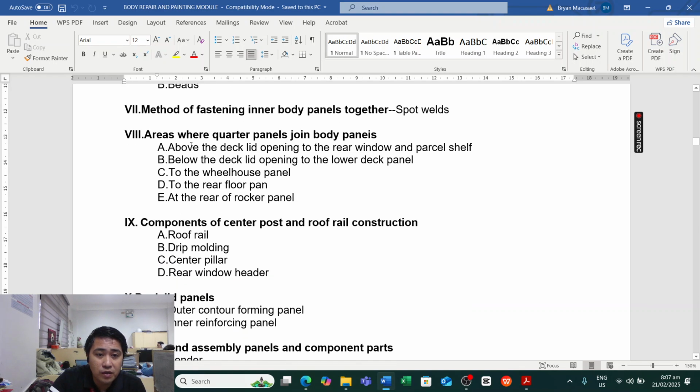So areas where quarter panels join body panels: letter A, above the deck lid opening to the rear window and parcel shelf. Letter B, below the deck lid opening to the lower deck panel. Letter C, to the wheelhouse panel. Letter D, to the rear floor pan. And letter E, at the rear of rocker panel.